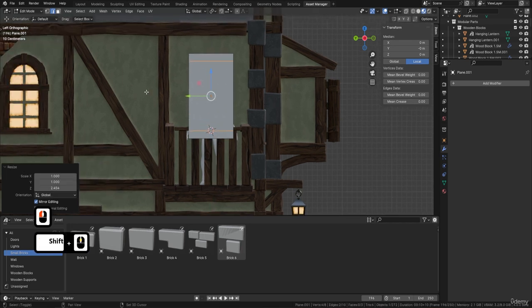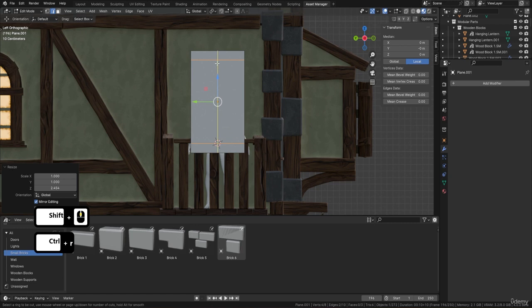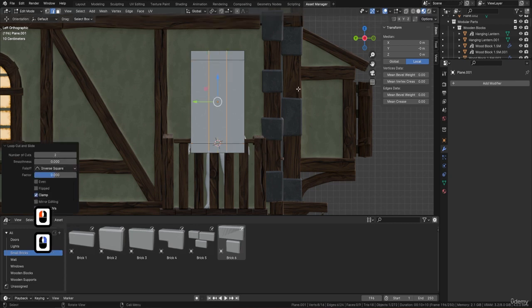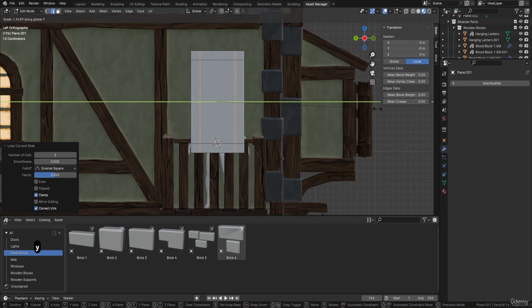Remember to keep the chunkiness about the same as this part here. And then what we'll do is we'll do the other way. So Control R, 2, left click, right click, S and X, S and Y, sorry, pull them out like so.